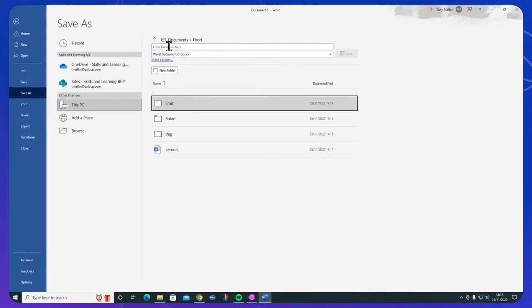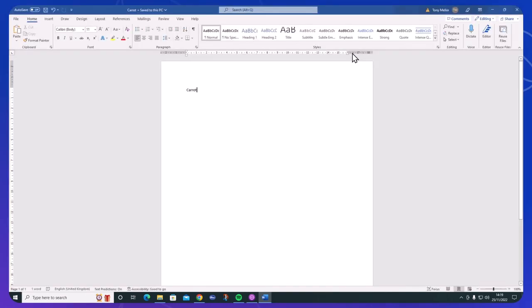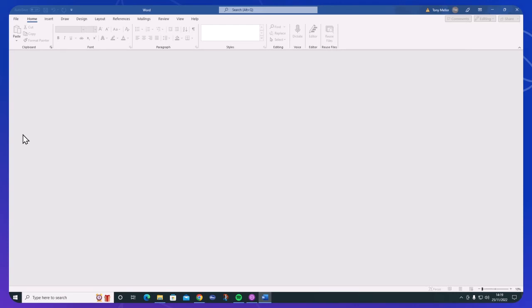Here it says enter the file name I want to save this as. I want to save this as carrot. So I'm going to call this file carrot. It's going to go into the folder called food. We can see that there, Documents, Food, and I can click on Save. And again we can tell it's saved because it says carrot on the blue line. Close that one, so File and Close. And we'll do that 3 more times: potato, apple and currant.